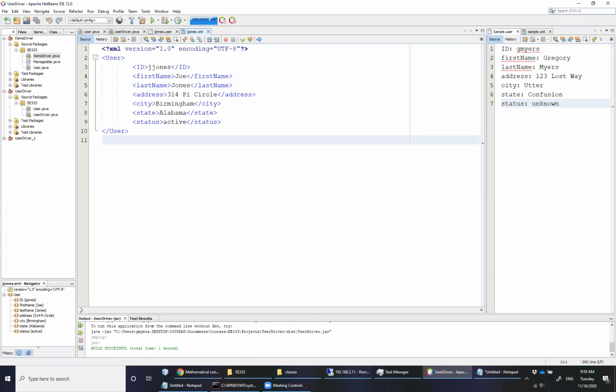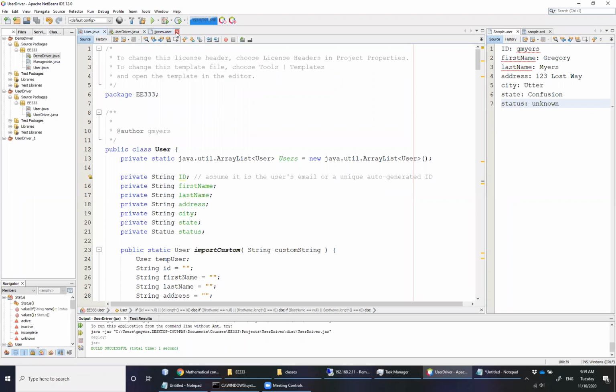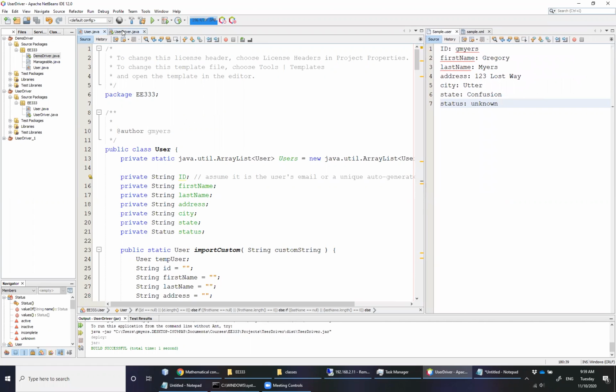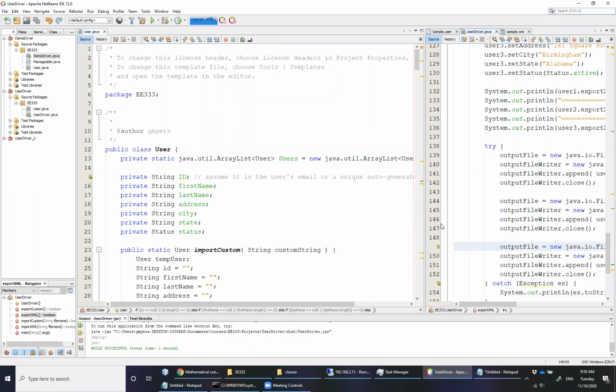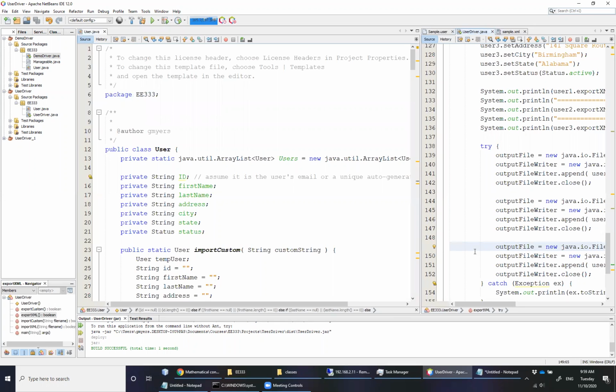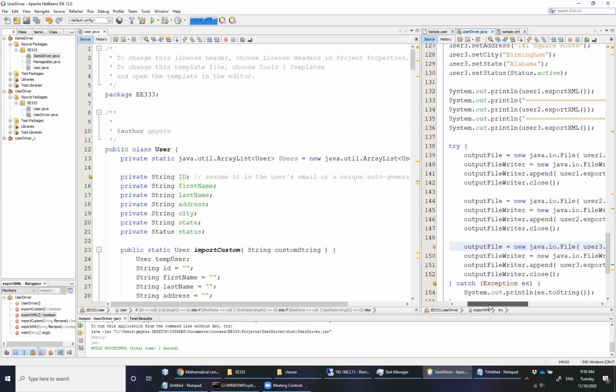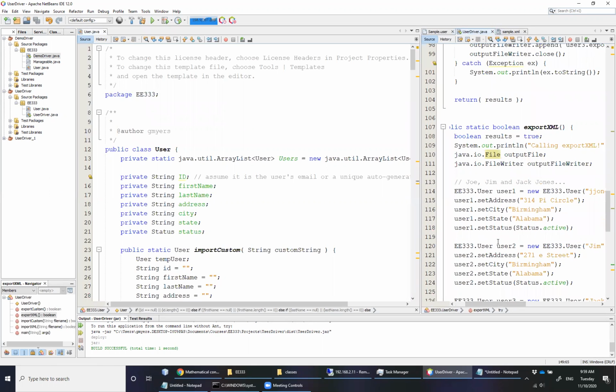One additional thing that you can now do once you've tested your ability to export custom and export XML is you can come back to your user class and you can leverage your array list to do the same thing now as a static function. And to see what I'm talking about here, let's split our screen. We'll take our user driver over here, and we'll just briefly keep some of our objects here so that we can see what we're doing.